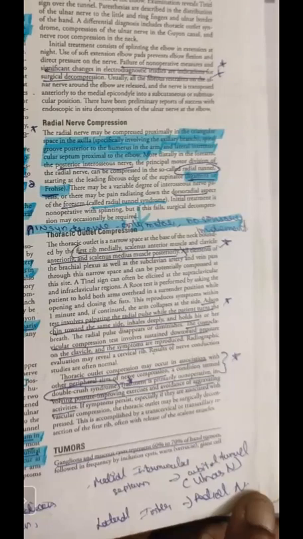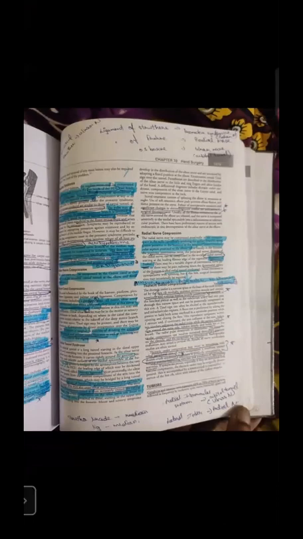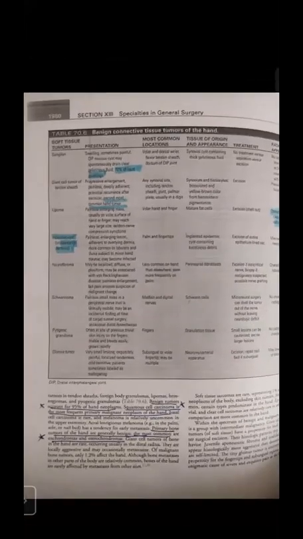Then tumors. Ganglion and mucus cyst represent 60 to 70% of hand tumors. So the most common tumor in the hand is ganglion and the mucus cyst. This tabular column summarizes all the conditions, but it's difficult to go through it directly. So let's go into the theory and read, and then come back to this tabular column.